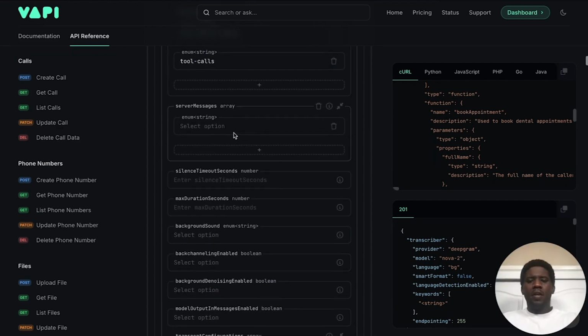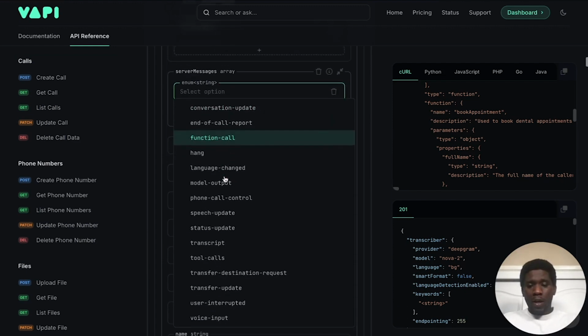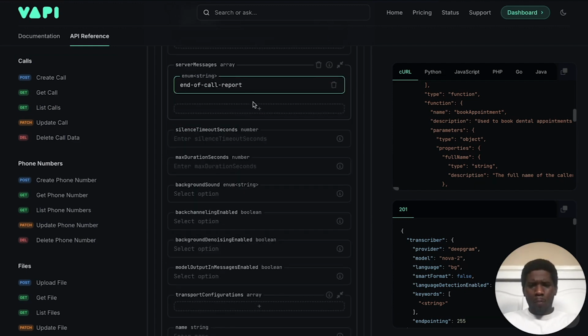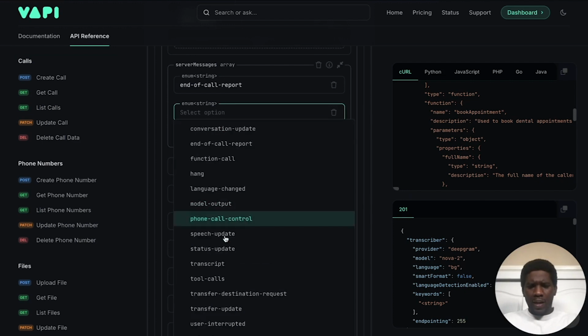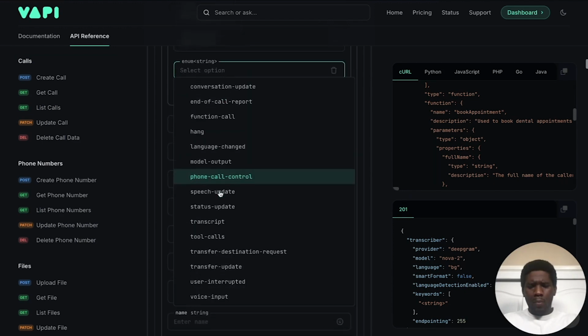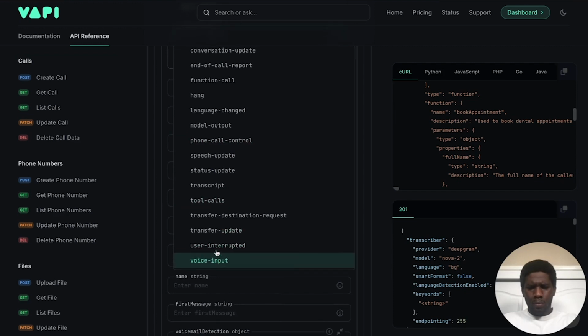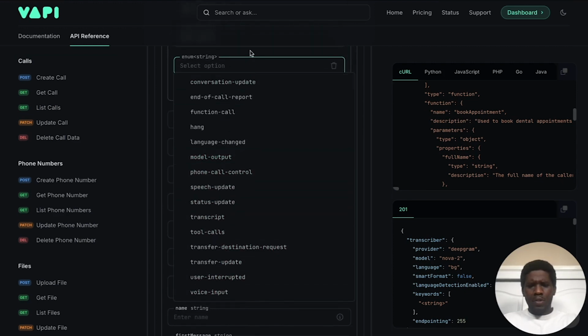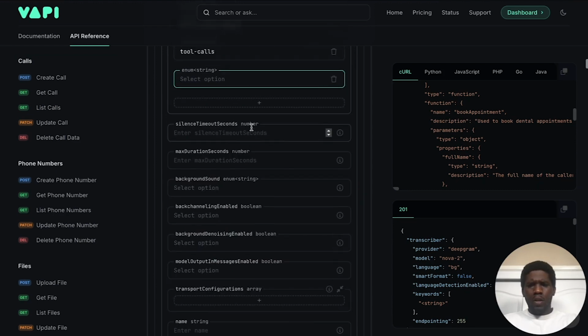And continue on to server messages. These will be messages that are sent out to the webhook when it comes to end of call report, when it comes to booking the appointment function, even when it comes to triggering the call. So we'll go ahead and come down here. We'll want to select end of call report. Then we also want to add tool call. I believe that's it. We just need end of call report, tool call, and then we're solid.